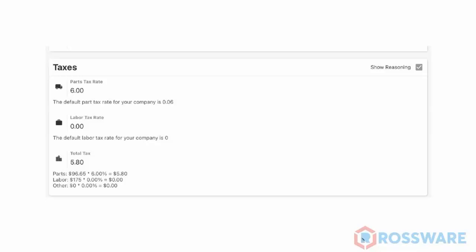If you have a customer who's concerned and says, hey, the tax rate is too high, you'll be able to point out exactly and see why that tax isn't right. And you can go ahead and fix it if necessary.